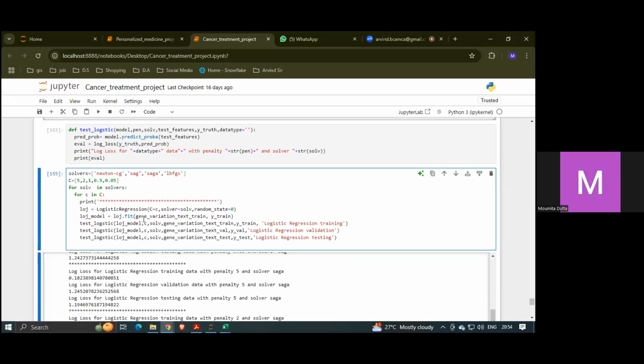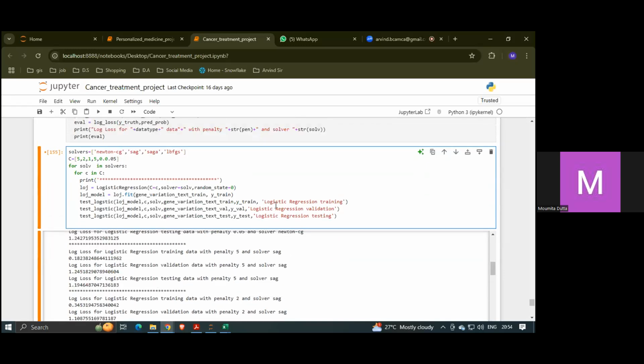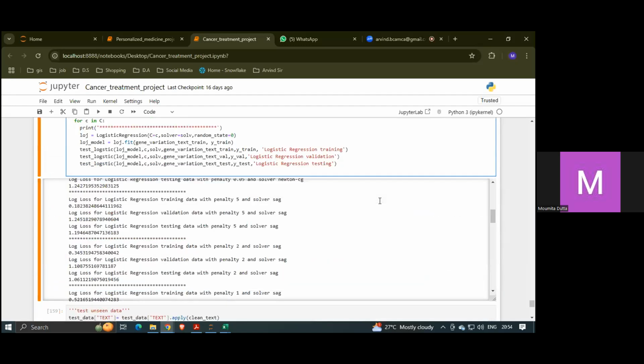Here I am using 5 to 1 as the size. In solver there is a definition, a function for the solver parameter, and for the C parameter this is the function, 5 to 1, 5, 0.05. You can see that when I run the training, testing, and validation data for the C parameter, there is a huge result.